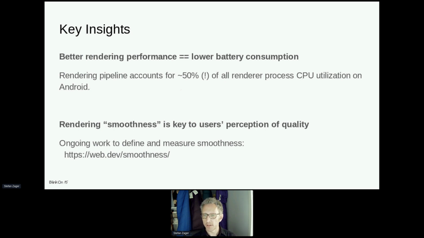One thing that really came into focus last year is how closely linked rendering is to battery life. It turns out that the core rendering pipeline accounts for approximately half of all renderer process CPU cycles on Android. It's probably on par or even more than JavaScript, which I think would be surprising to a lot of people. And remember, this is not main thread. This is a whole renderer process, so it includes everything that the compositor thread is doing as well. Credit goes to Phil Rogers for figuring this out and drawing attention to it.